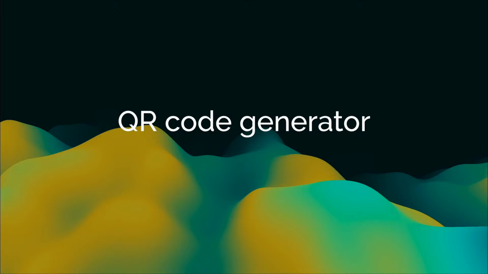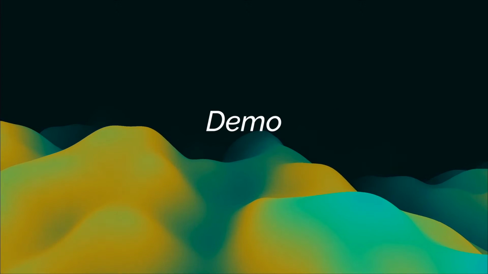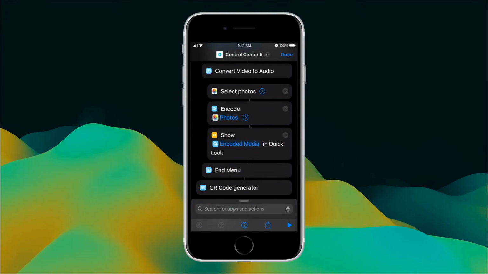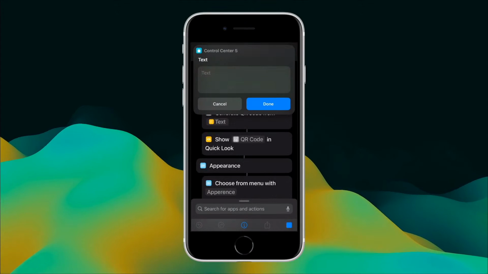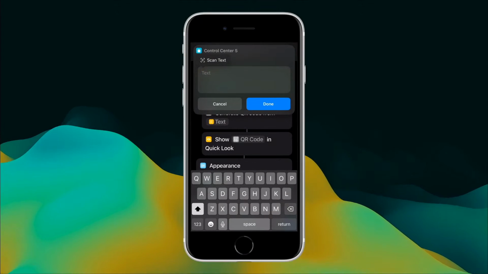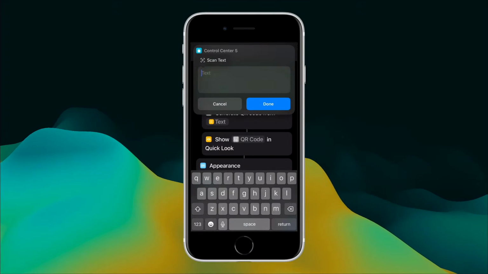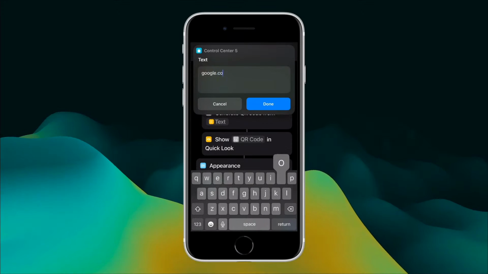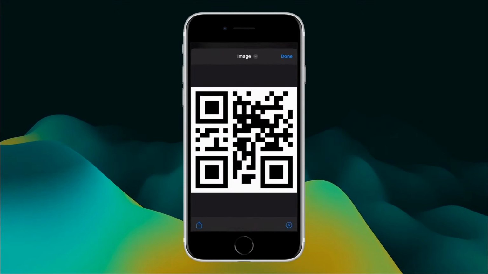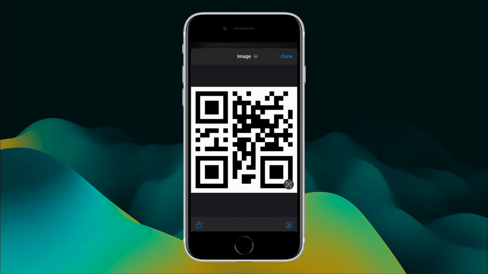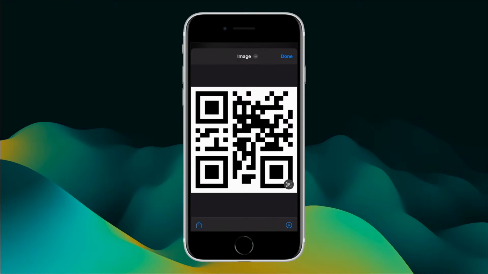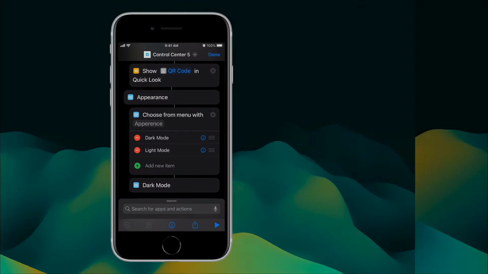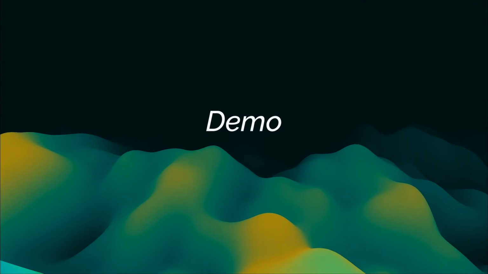We also have a QR code generator in Control Center 5, and I'd like to give you a demo of that as well. Here we are back in Control Center 5, and what I can do is I can play it. I can click on QR code generator, and I can type in any URL that I want. So in this case, I'll just do google.com. And I can tap on done. And as you can see, it immediately creates me a QR code that anyone can scan to go to google.com. So that was a quick little demo of the QR code generator in Control Center 5.